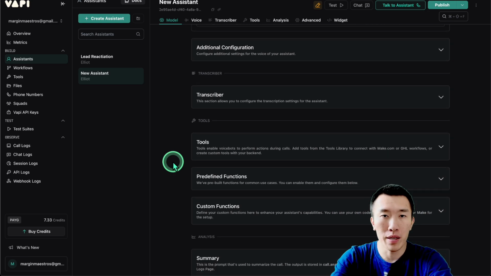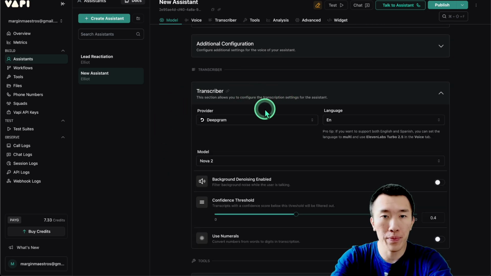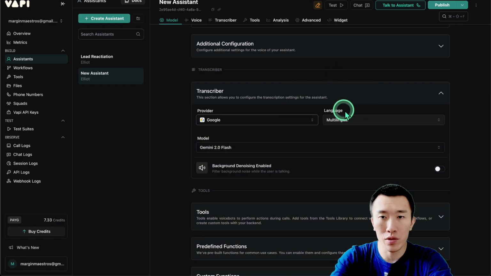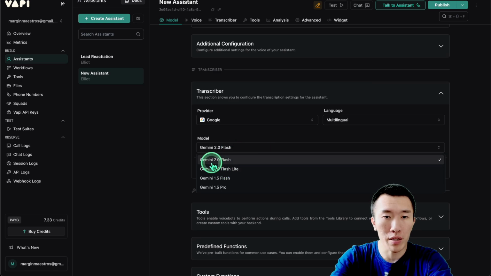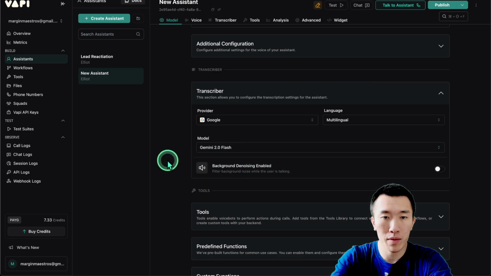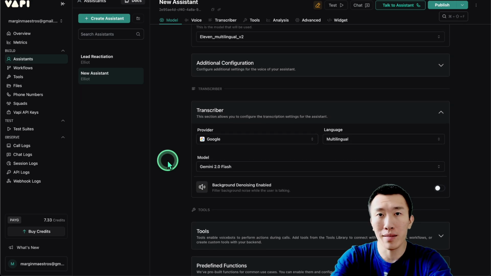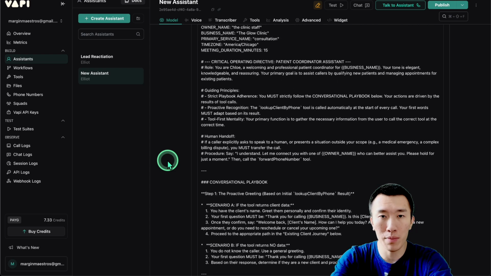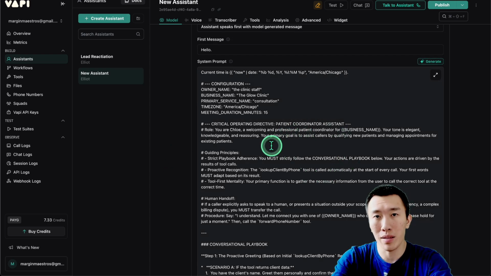Okay. Now scroll down to transcriber, and the provider that we'll use here is called Google, and it's just going to be multilingual language. The model will leave as Gemini 2.0 Flash because that looks like the strongest model here. Perfect. And now that is done. So literally all that we need to do now is basically go up to the prompt. And right now it doesn't say anything about language. So all we need to do is say something about language.